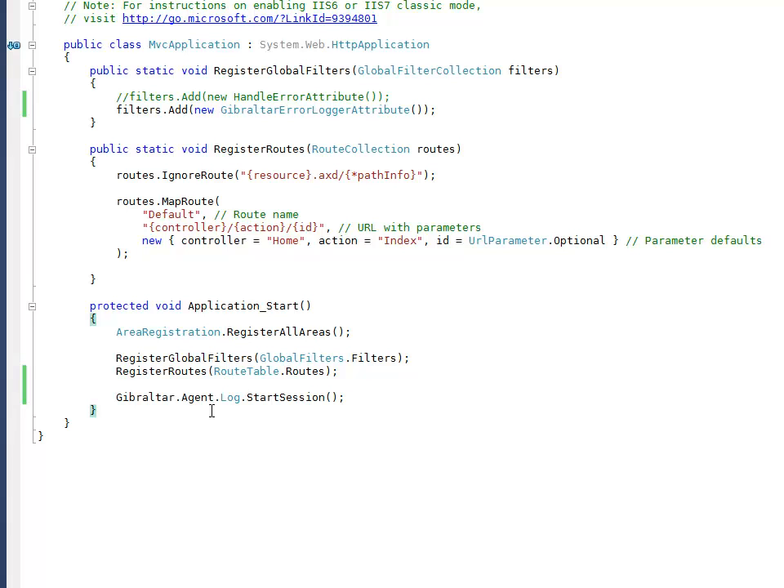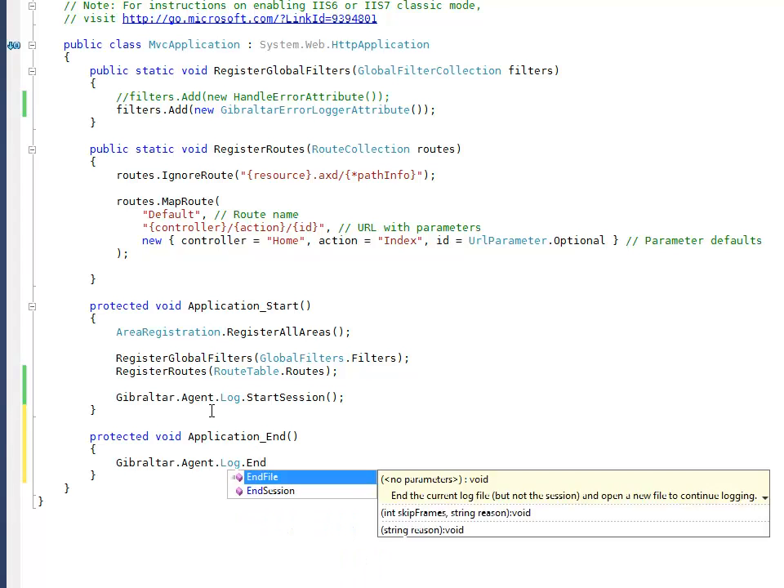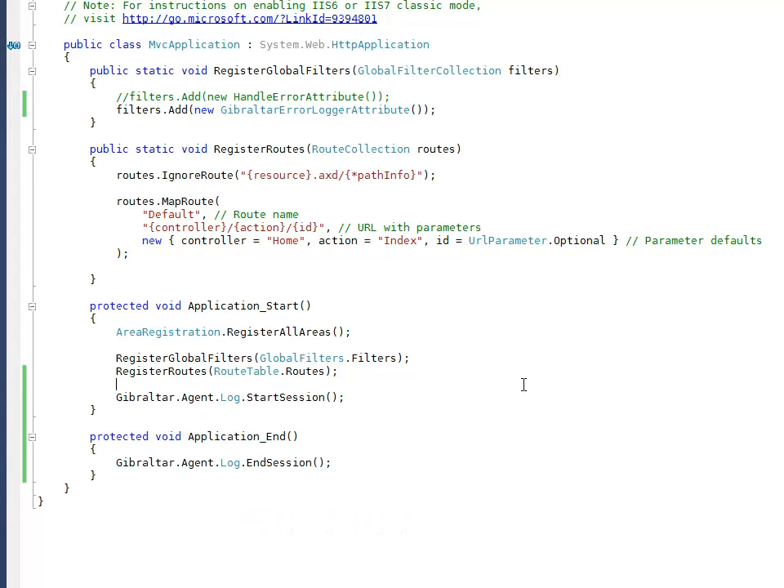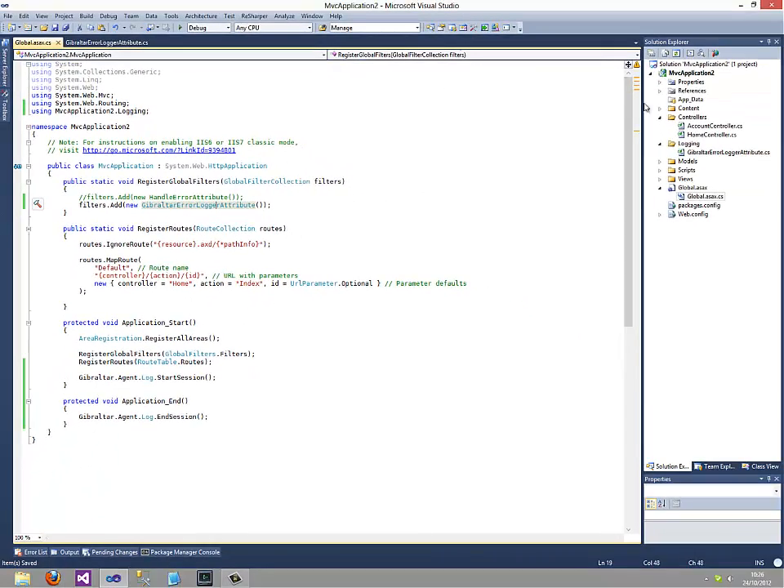So we're also going to add application end, so we can tell Gibraltar when the session has ended. End session. So now Gibraltar knows when the session has started and when the session has ended. And we're also going to trap unhandled errors. So anything unhandled will happen through Gibraltar now, or it won't happen anything. It won't affect any of the other pipeline, but it will also be logged by Gibraltar.